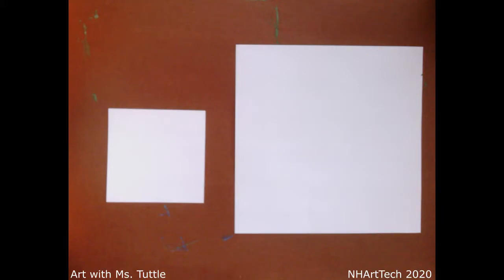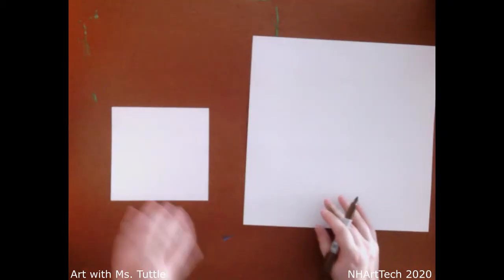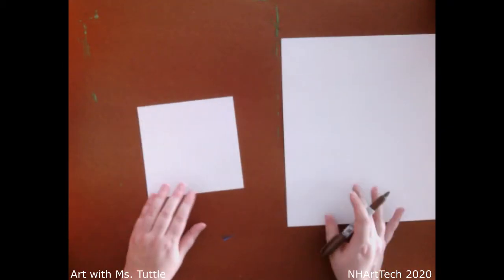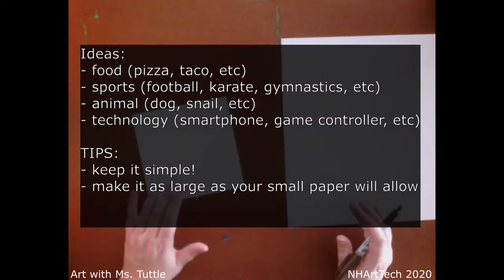So what you are going to think about, and hopefully you will brainstorm as a class, is what is something that is currently popular. We have everything from different foods to video games.